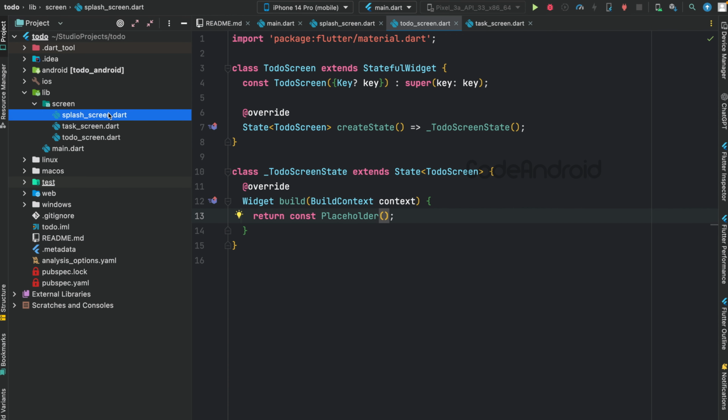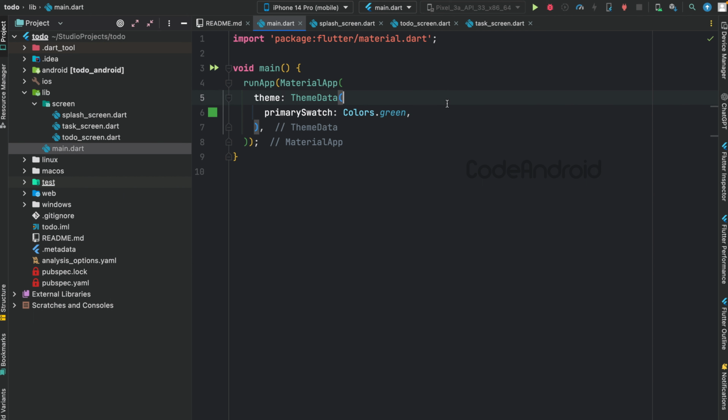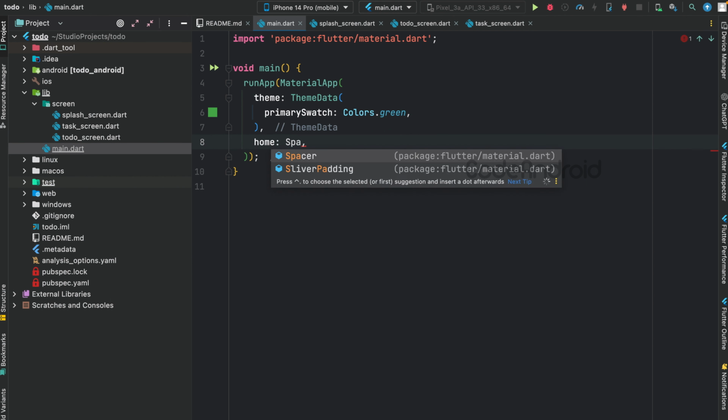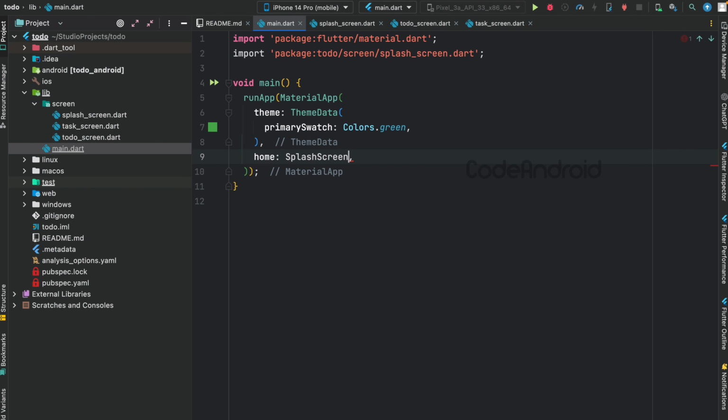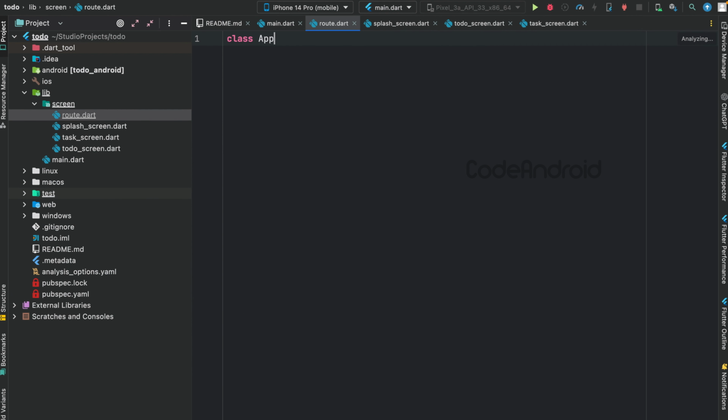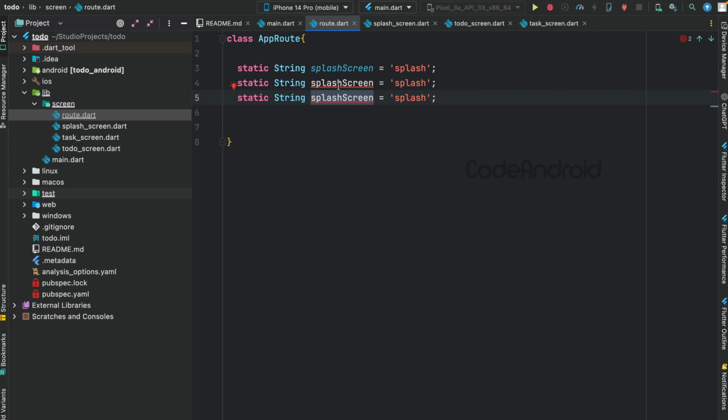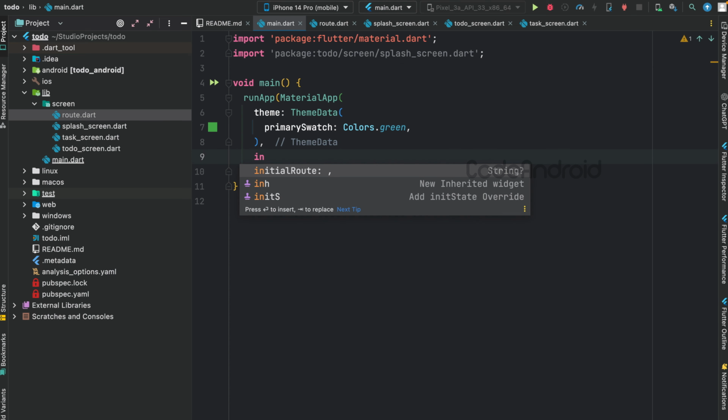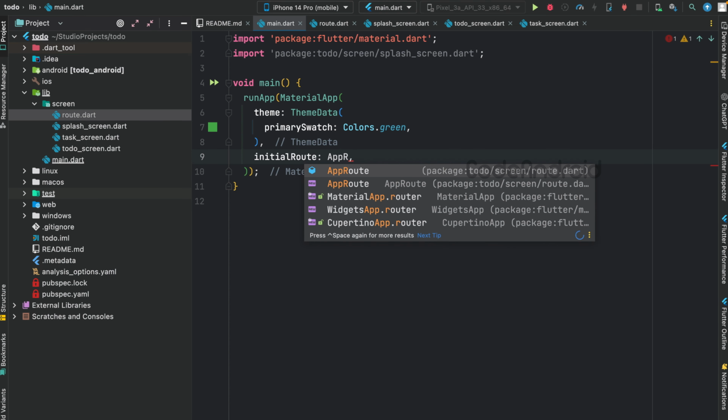Now, we need to link this splash screen to our material app as the first screen. To do that, usually we add the home property. Instead of this, let's use named route for this application. So, creating a class called route. In this class, declaring all the routes present in our application. We need to pass this splash screen as the initial route in our material app.